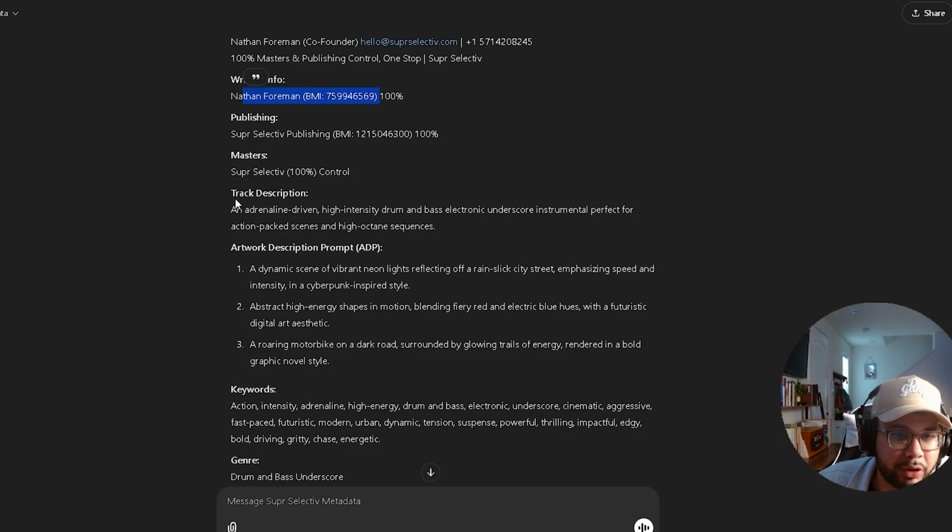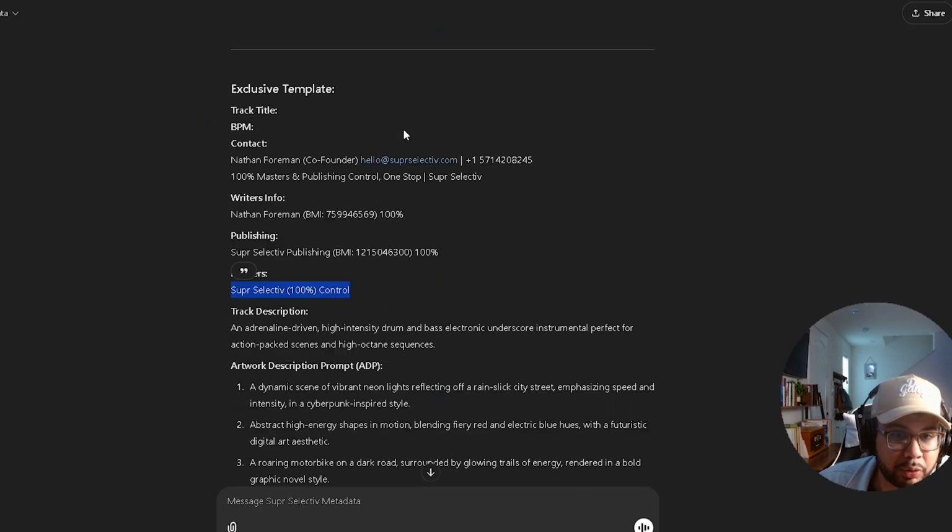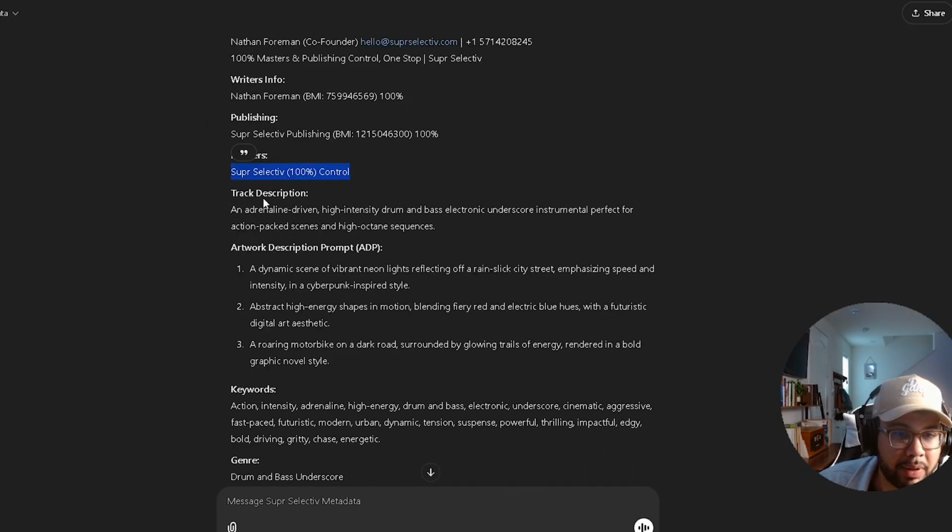We can see that it created a track description. Whenever I put in a small description, all of the information that I need for my metadata automatically exports to make it a lot easier, a lot quicker for myself to import this information. That way I can copy and paste and adjust if needed.